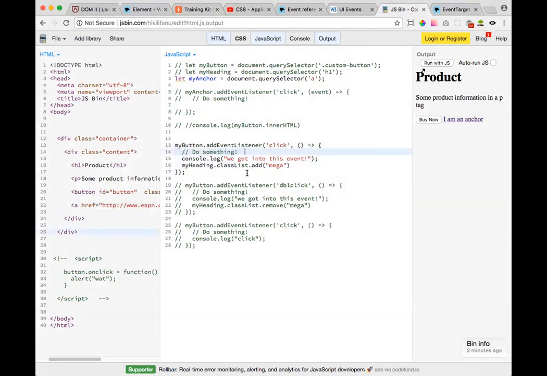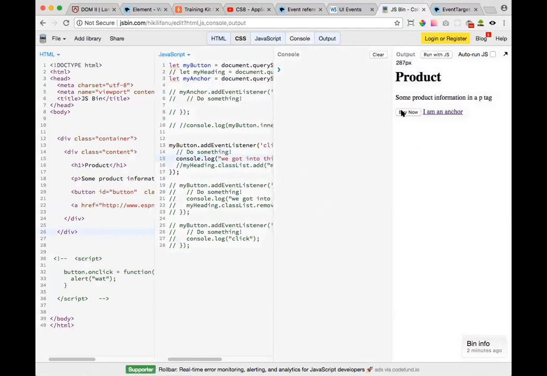Give me a second here. We'll come back to my button. We'll bring it back in. So now we've just got my button again. Remember, if we run JavaScript, my button add event listener, click, do something. My heading, oh yeah, we don't need to worry about that. All right, so we should be seeing a console log when we hit the button. There we go, there's our button.